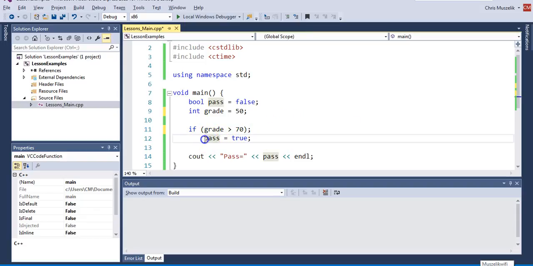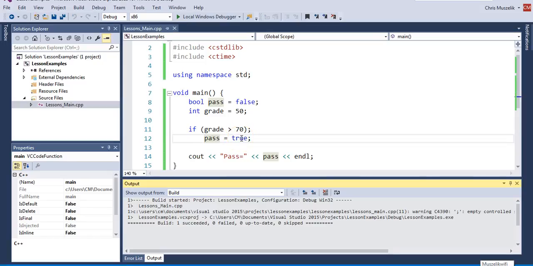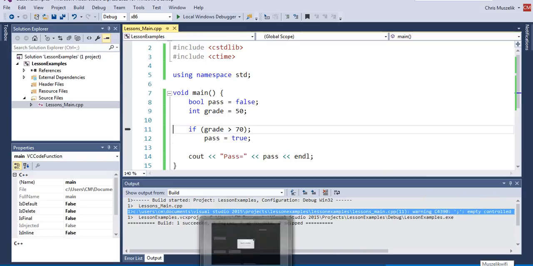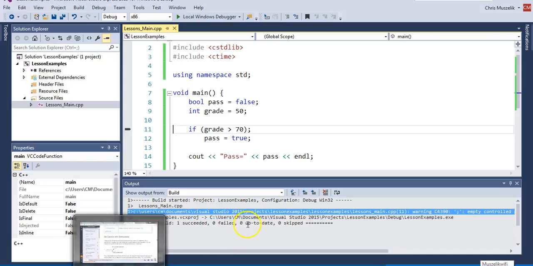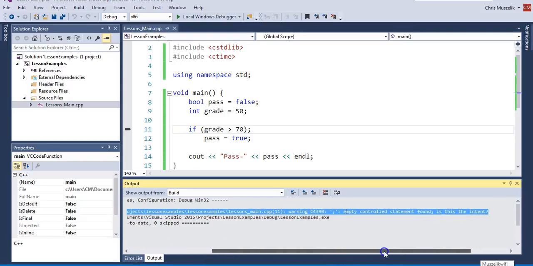However, this statement down here is not paired with this if statement, so I will unconditionally assign true to the variable pass. And if I do that, here it gives you a warning, which is kind of cool, but it still allows you to do that. It's telling you it's an empty control statement. Is this the intent? It's cool that the compiler catches this. Not all compilers will do that.